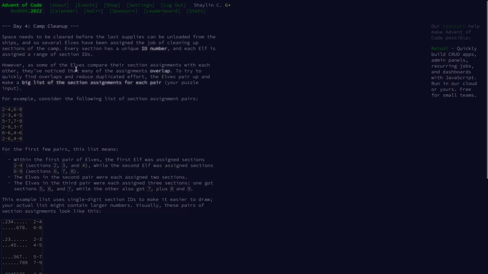However, some of the elves compare their section assignments with each other. They've noticed that many of the assignments overlap. To try to quickly find overlaps and reduce duplicated effort, the elves pair up and make a big list of the section assignments for each pair, which will be our puzzle input.